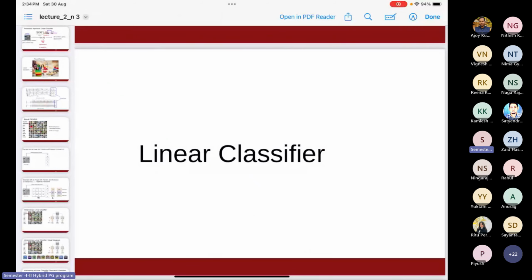So we started with a linear classifier, and I have told you that there are a lot of problems with the KNN. First, KNN needs a lot of space, then a lot of time while testing, and again it does not work well for images. So these are the issues.